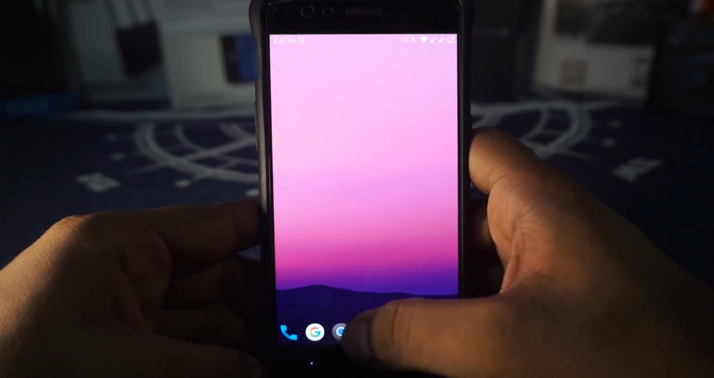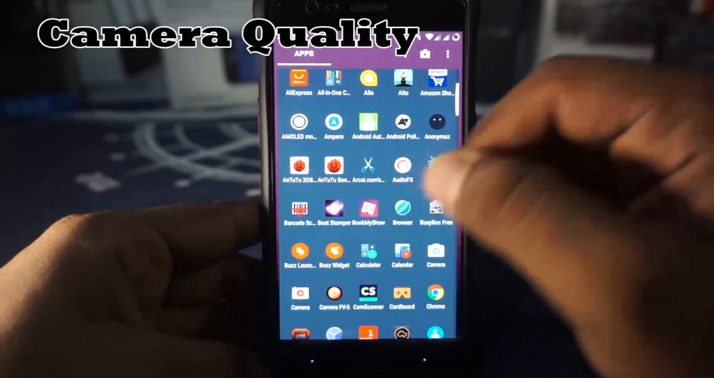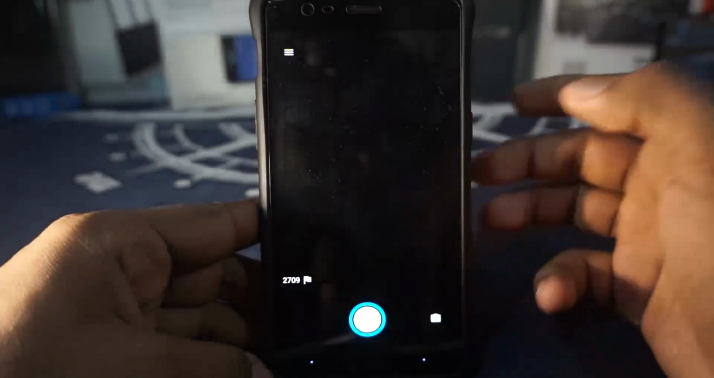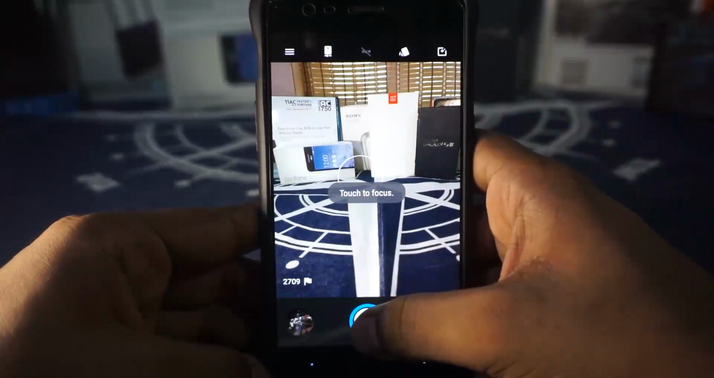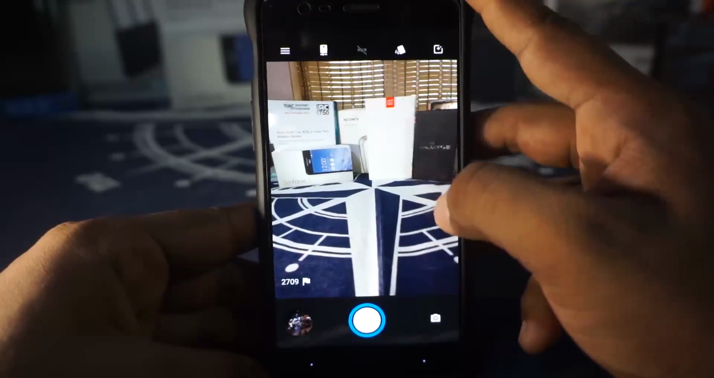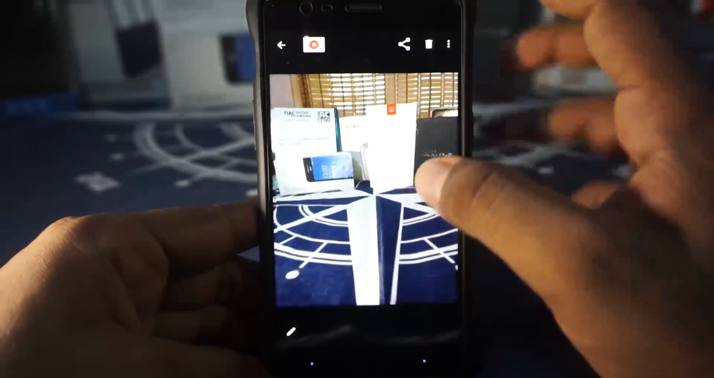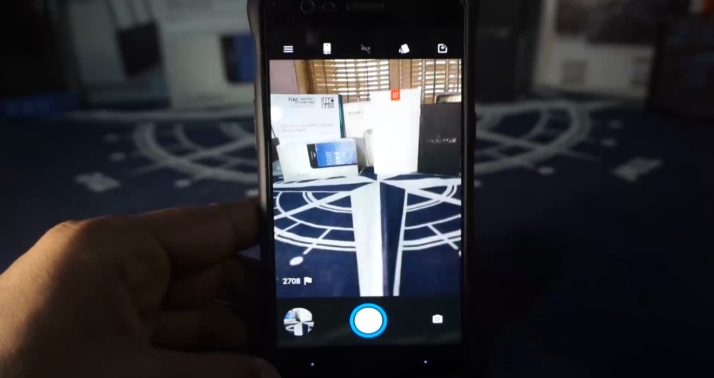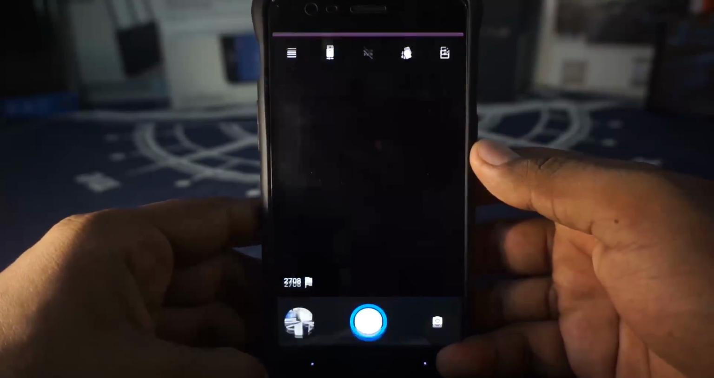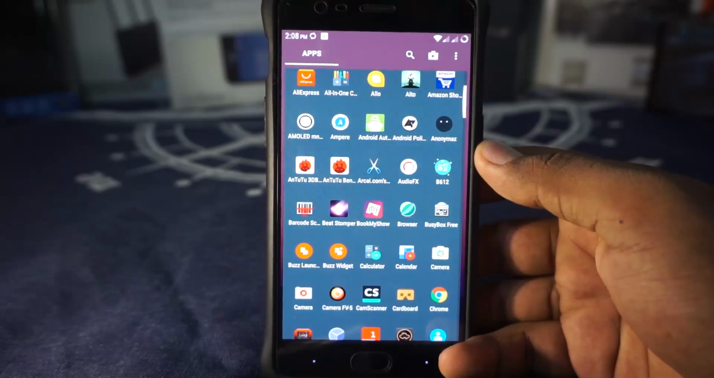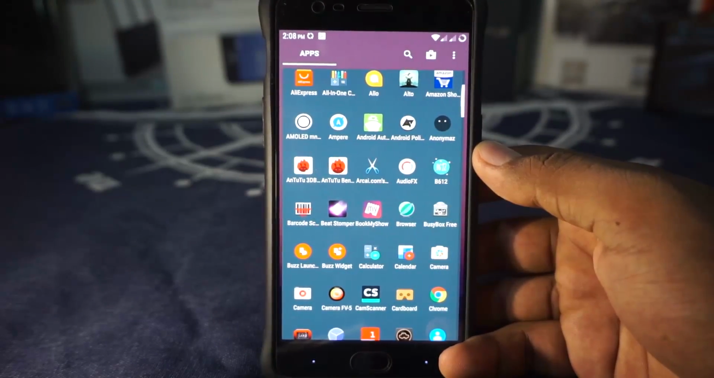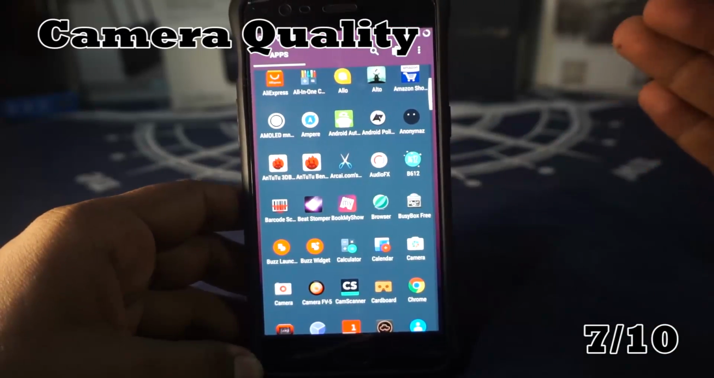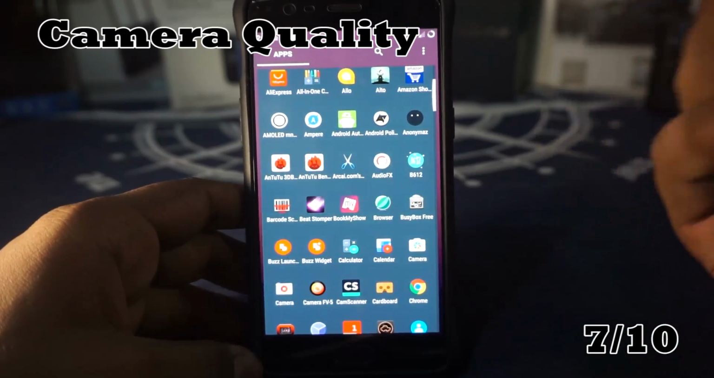Now the camera. I have installed the OS camera board, but this is the camera which it comes with. Normal camera, nothing special going on. It works as expected. Not the best camera. I will be trying out the Sultan XDA's unofficial CM 14.1 ROM, which is probably going to be a better camera. I will be trying that out. But for this ROM, normal camera as you would expect with any other Lineage based ROM, so 7.0 out of 10.